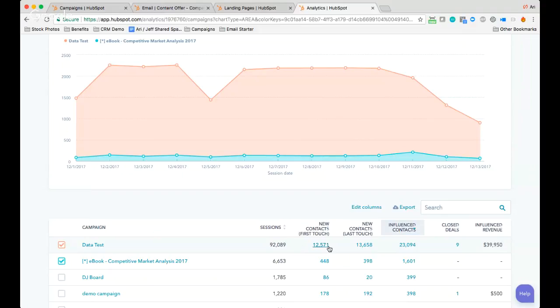And so with this new campaign analytics screen, we have a metric, a column for influenced contacts. And the idea there is that we'll see exactly how many contacts were touched by some piece of that campaign, whether it be a view of a blog post that's a part of that campaign, a social click of a social message that's associated with that campaign, an email open or an email click, any of the different assets.